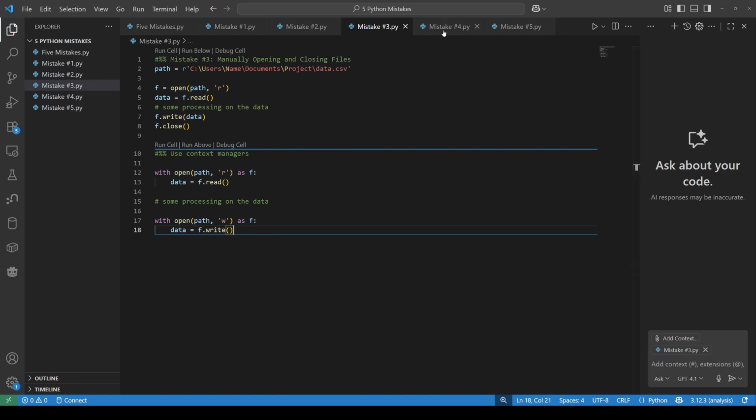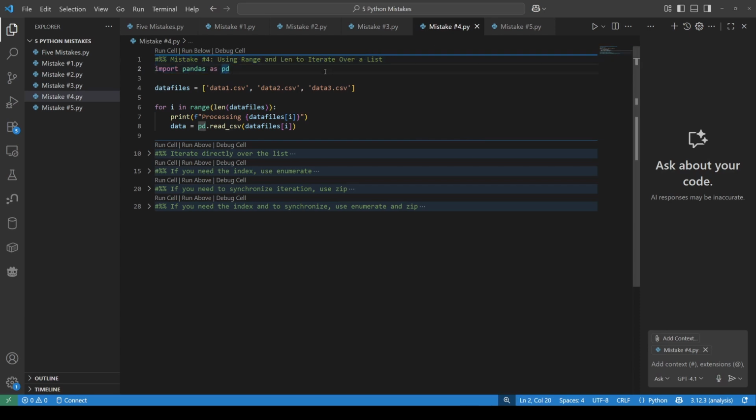Mistake number 4. Using range and len to iterate over a list. If you learned programming in a different language before learning Python, you're probably most susceptible to this mistake. It makes sense that if we want to iterate over a list, we should create a range from that list that we'd like to loop through, and then use the index to access elements of that list during the loop.